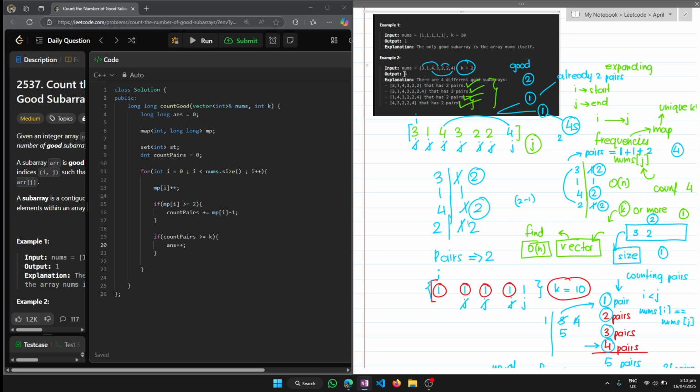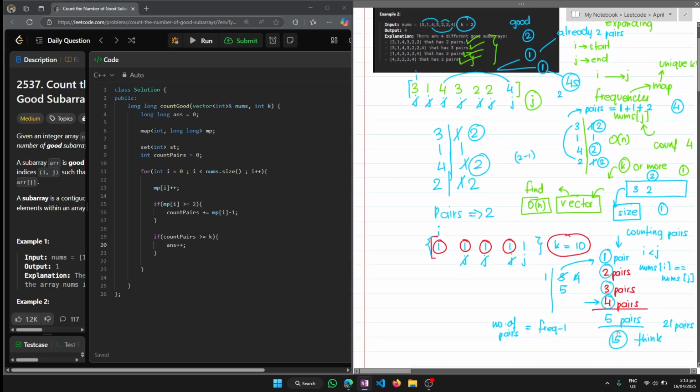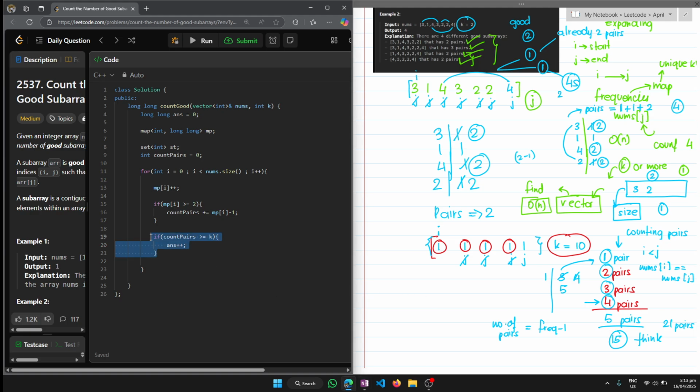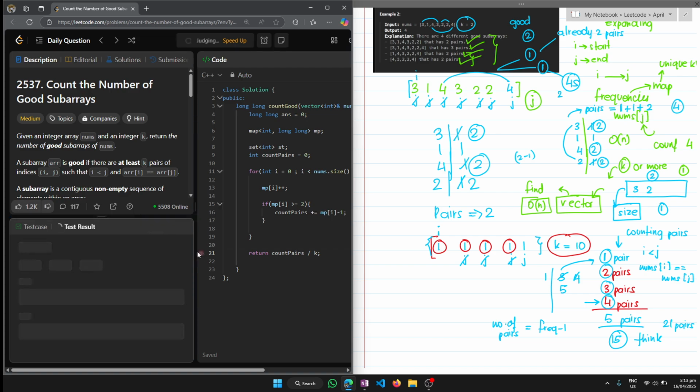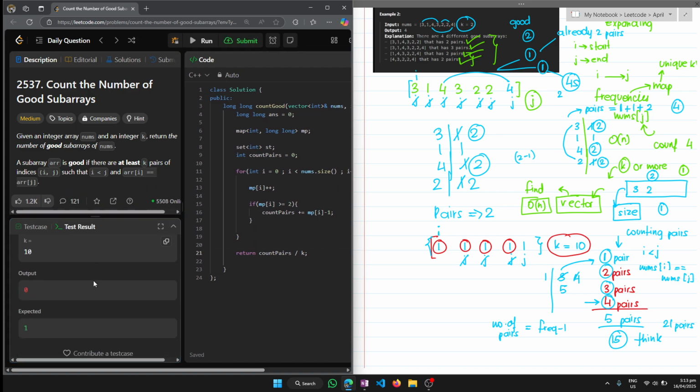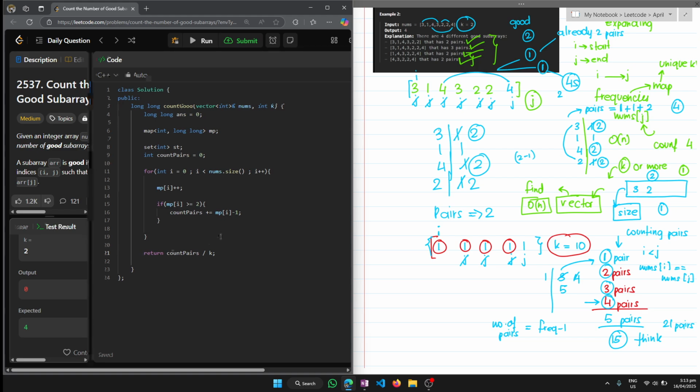So what I think I need to do is count the number of good pairs. The overall final answer is going to be, I just want to count all the good pairs and divide them at the end by k. Okay, so maybe I'm not really sure. Return count pairs divided by k. If I run this on the example test cases, it gives me 0. It gives me 0. Why? Why?